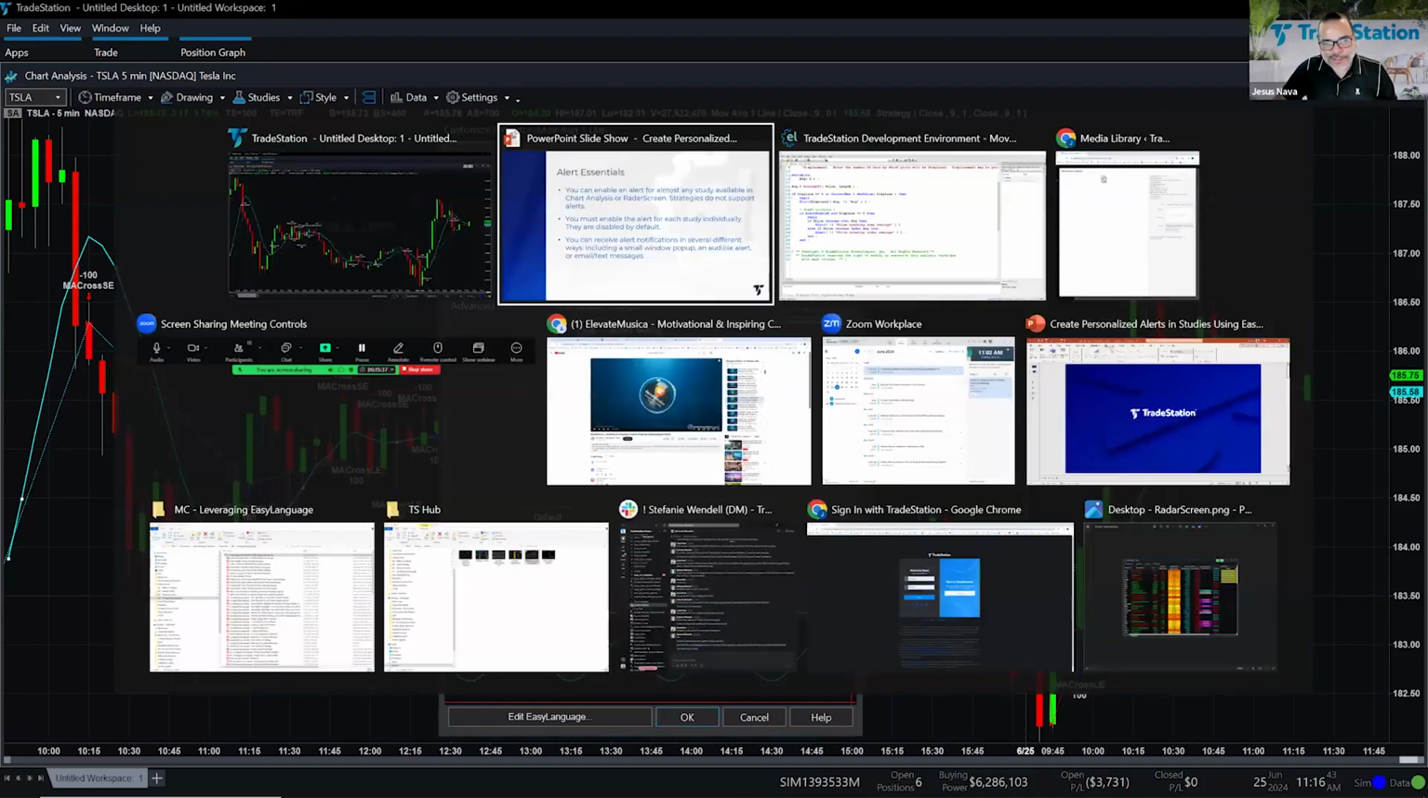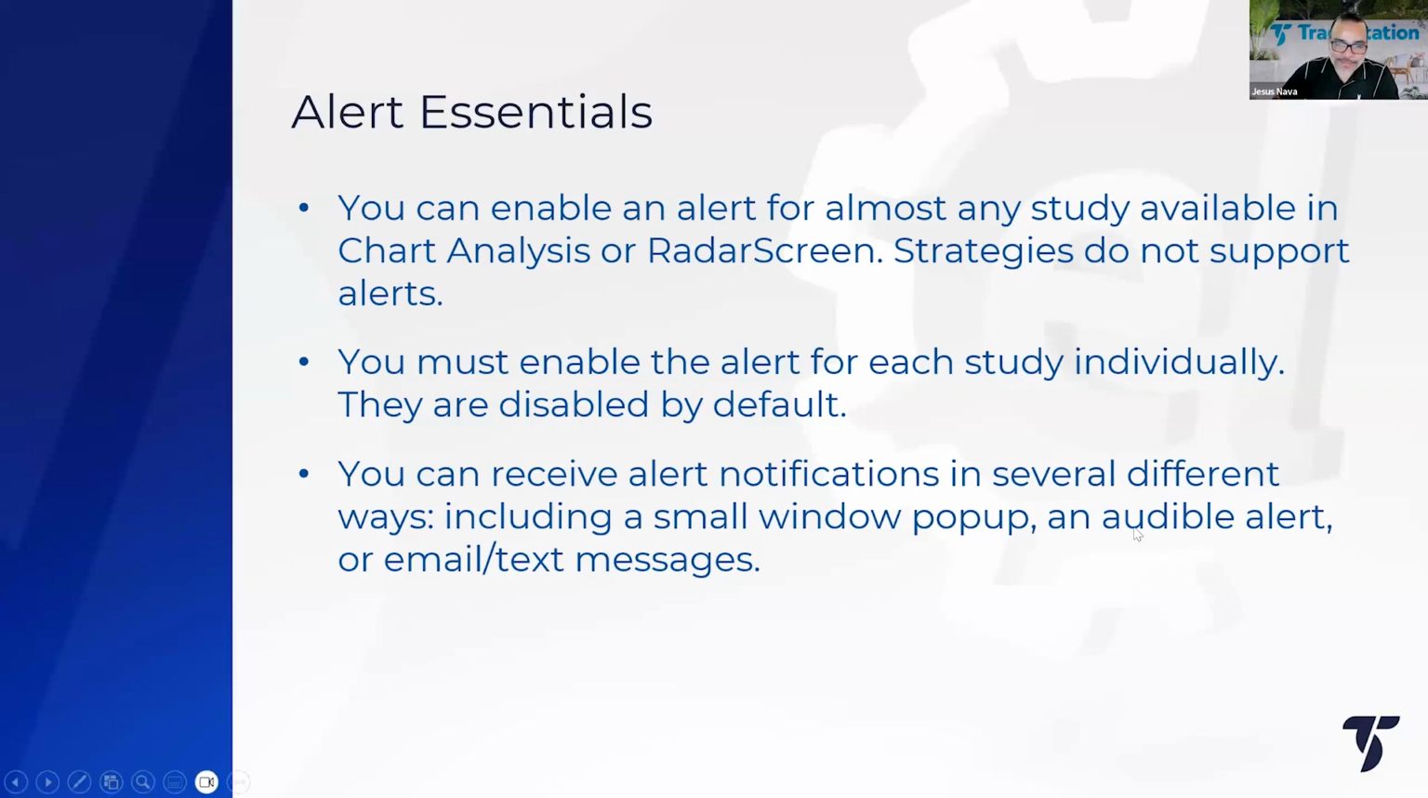And go back here to the PowerPoint. So alerts can be a window pop-up, an audible alert, or an email or text message. I see a comment here. Thank you, Tony. In order for an alert to be sent by email, is it necessary to have TradeStation running? The answer to that, Tony, is yes. You do need TradeStation running.